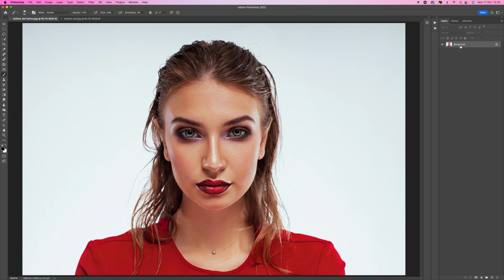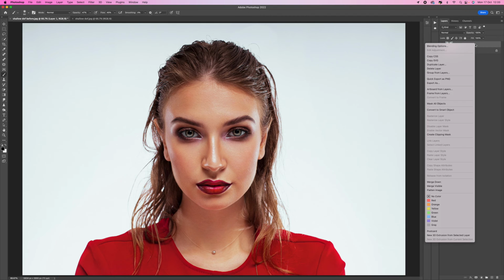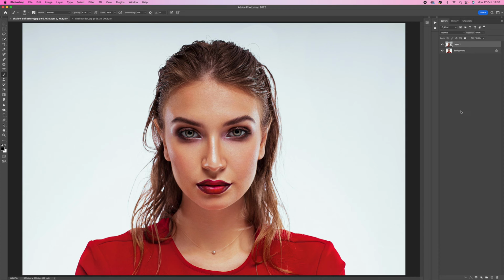So the first thing we want to do then is duplicate the background. So press Control or Command J, and then we want to right click on the side of the new layer there and convert to Smart Object. What that does is enables you to go back later. If you make a mistake, you can go back and make an adjustment again.